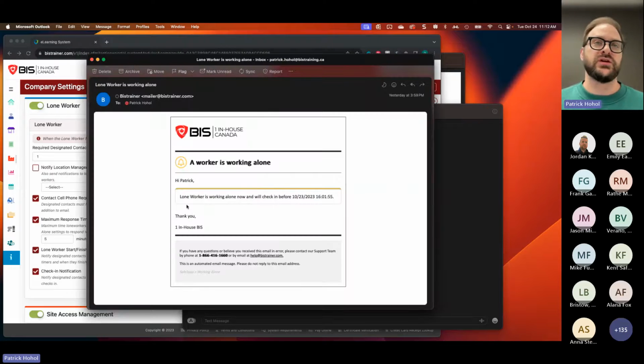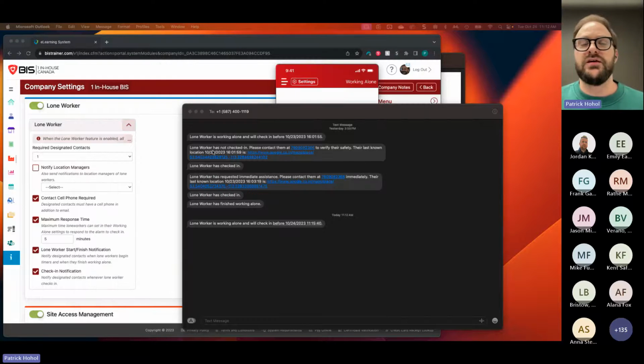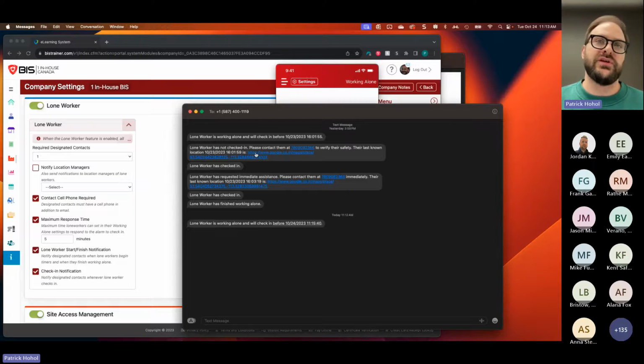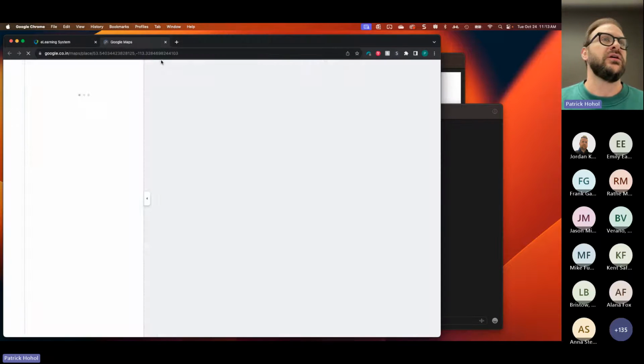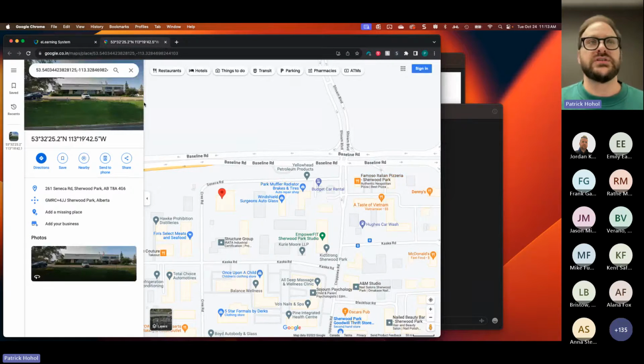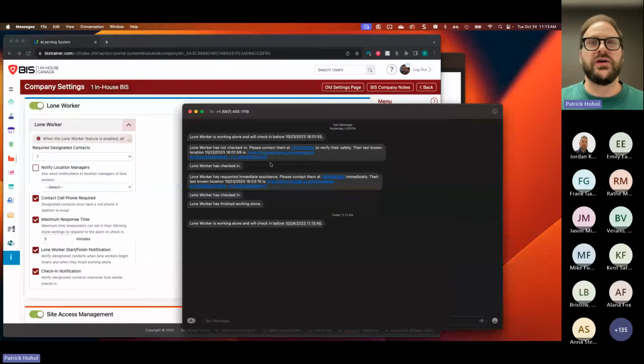So here's what the email looks like that gets sent to both the designated contact and any location managers. Then in this example that I was running yesterday, our lone worker didn't check in on time. So we were given this distress signal with contact information provided as the contact cell phone. And then we were actually given a location that we can click on to see their last known location. And we can see that's our lovely head office there. So it seems to be working well.